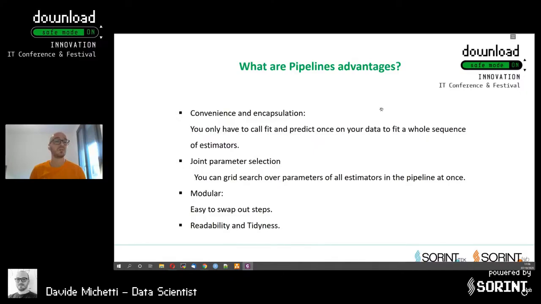And what I like most about this module is its readability and tidiness. So we know that with machine learning projects, the code can be very messy and scattered. And if you have something that can make it simpler to read, that's awesome.